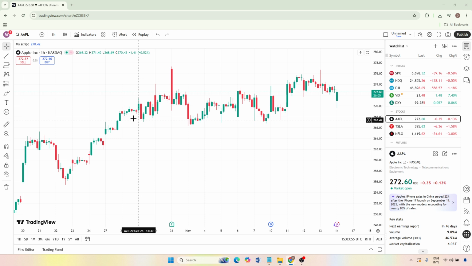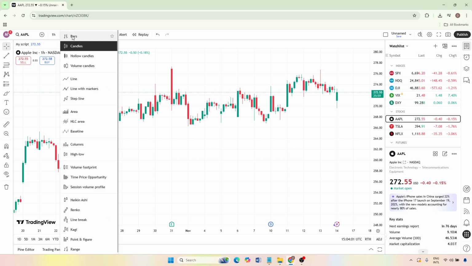First, open Tradingview and select the chart you wish to modify. To do this, simply navigate to the top menu and access your list of charts. Once your preferred chart is displayed, we'll begin altering its type.